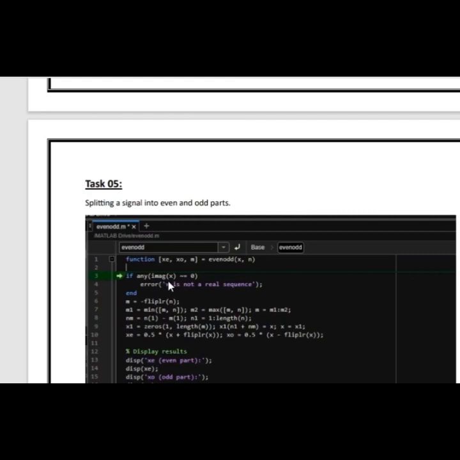In task 5, splitting a signal into even and odd parts. If imag(x) is not equal to 0, it checks if the input sequence x has any non-zero imaginary parts. If it does, the function throws an error since it is designed to handle only real sequences. m = -fliplr(n) creates a mirrored version of the time indices n. This is used for the decomposition.